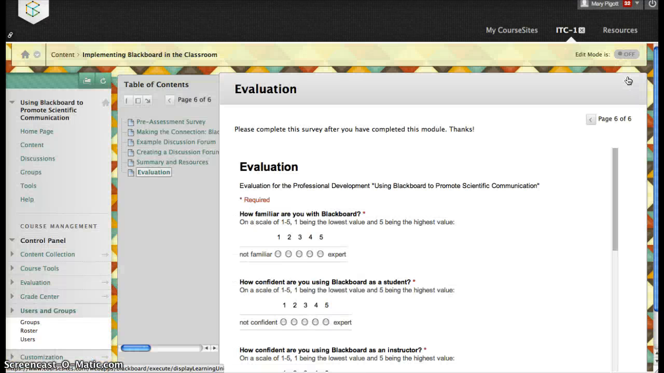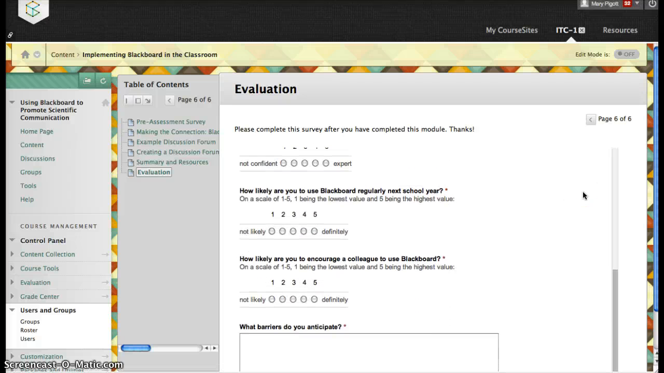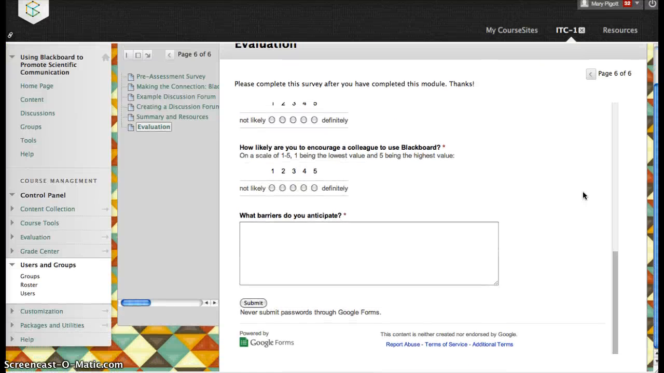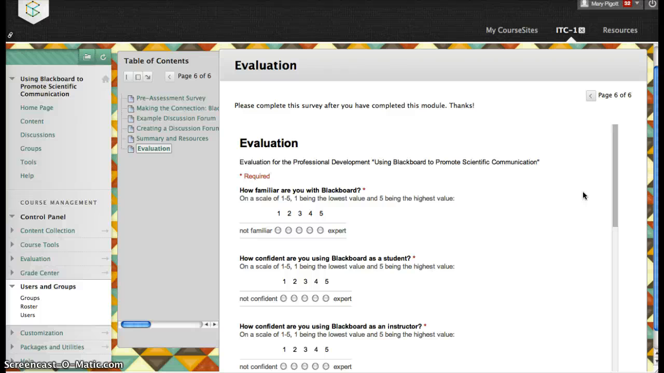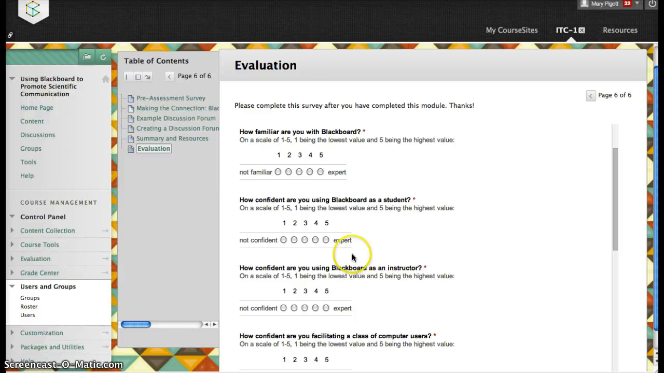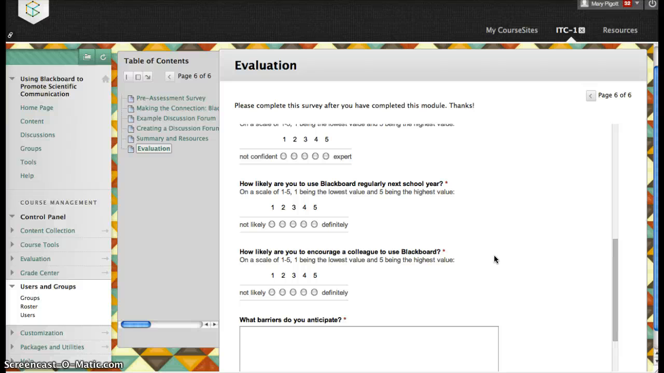And then the last one is the evaluation, which is also a Google form. Very similar to the first one. A lot of the questions are the same, so I can just compare the numerical value here, like how familiar are you with Blackboard. So if they started with a 1, hopefully they're a 3 or a 4 after watching mine, or how confident are you using it as a student, as an instructor. So these things, and then of course there's the how likely are you to use Blackboard, so did you really get comfortable using it with this professional development.